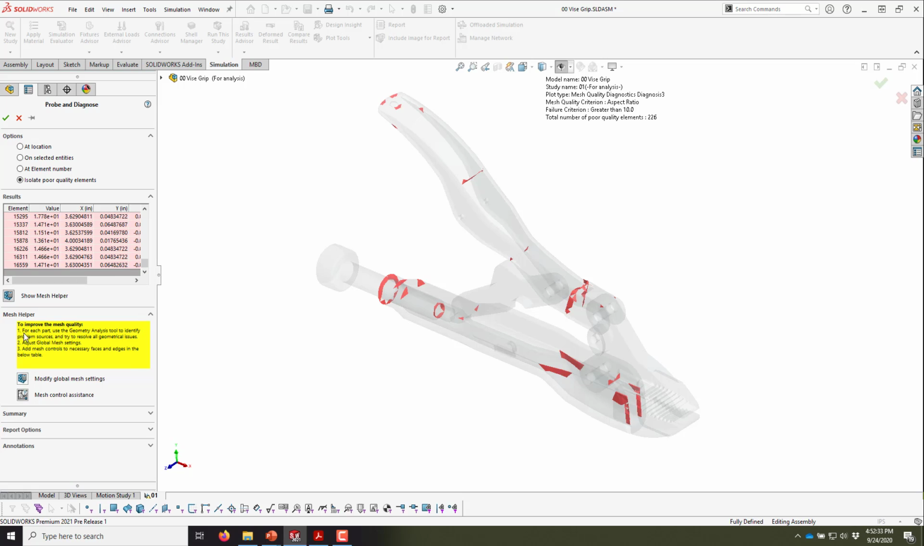The first suggestion it states is, for each part, use the geometry analysis tool. This tool is great for tracking down sliver faces and tiny edges, but there's nothing new here. The second suggestion says to adjust the global mesh, and it gives me a shortcut down here to do that. And the third button says I can add mesh controls to necessary faces and edges using a table, and that's what this button does.